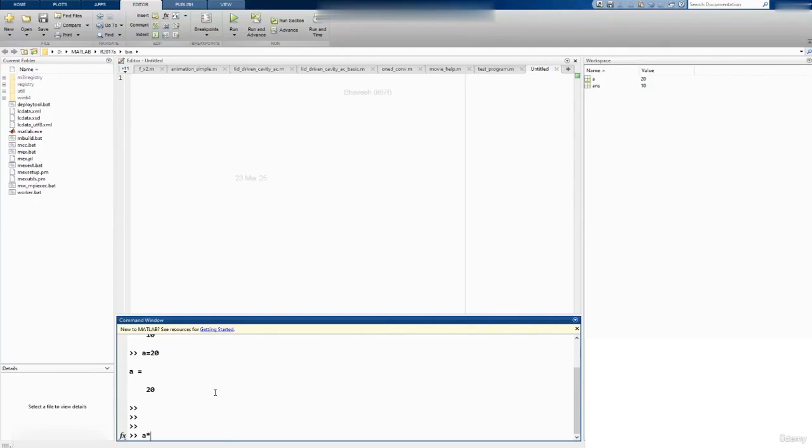Let's do a little bit more calculations. For example, I can say A times ANS. The value for ANS is 10, A is 20, so 20 times 10 is going to be 200. Once that is calculated, that would be the new value for ANS. If I hit enter, you can see that now ANS is 200. In general, if you are not assigning a variable to an operation, then the default variable is chosen, which in this case is ANS.